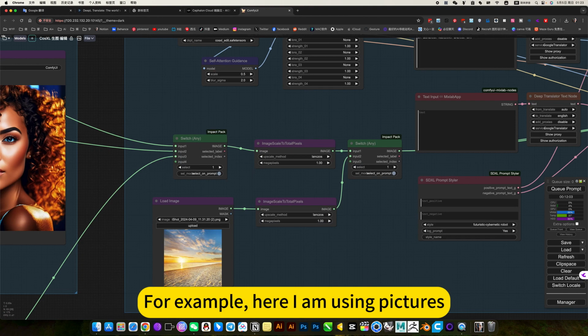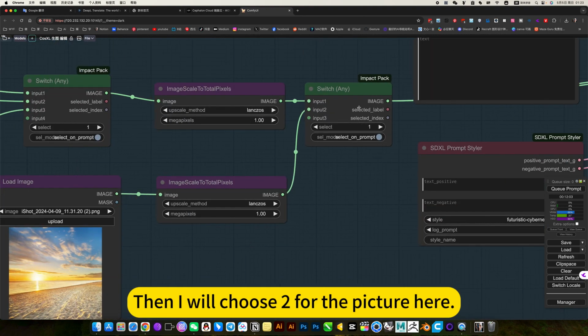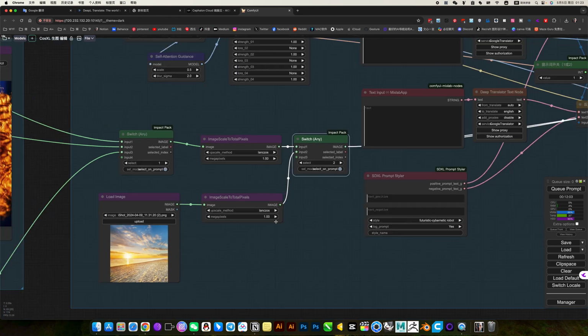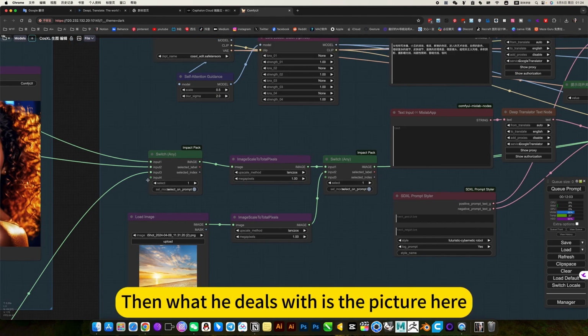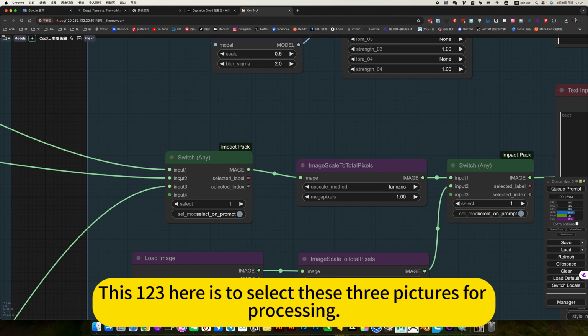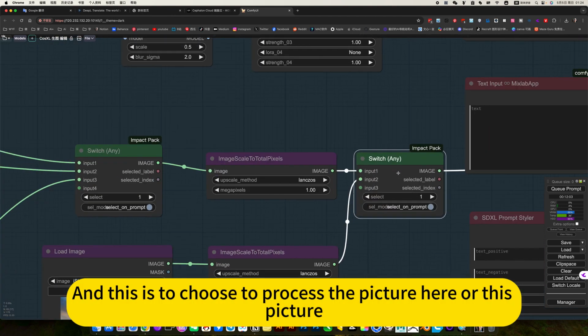For example, here I am using pictures. I want to process this image. Then I will choose the picture here. He will process this picture. If I choose here, then what he deals with is the picture here. This 123 here is to select these 3 pictures for processing. And this is to choose to process the picture here or this picture.